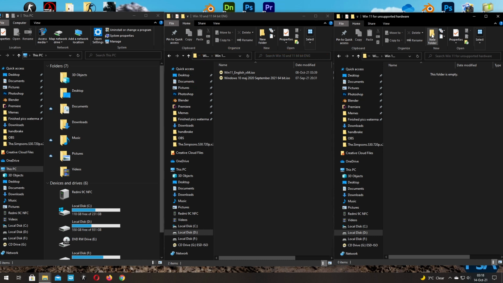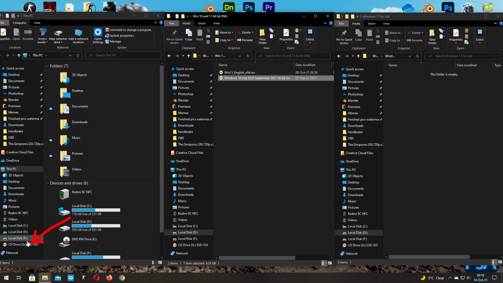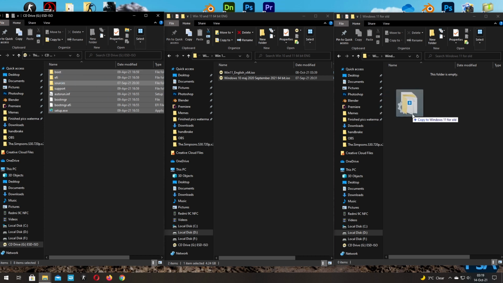Make a new folder. Mount your Windows 10 ISO file. Copy everything to your empty folder.